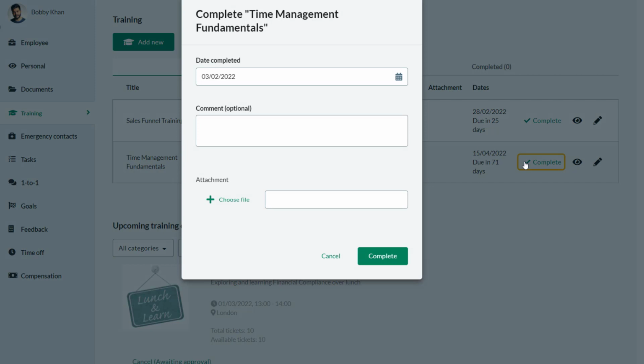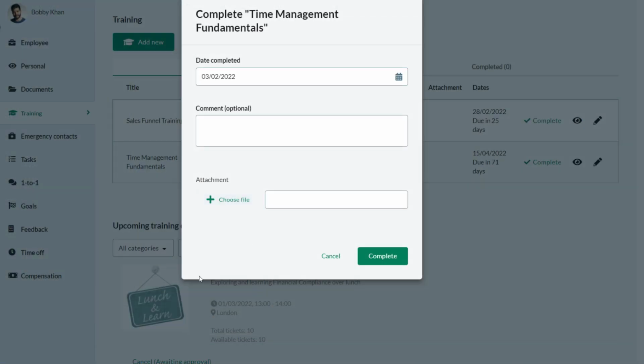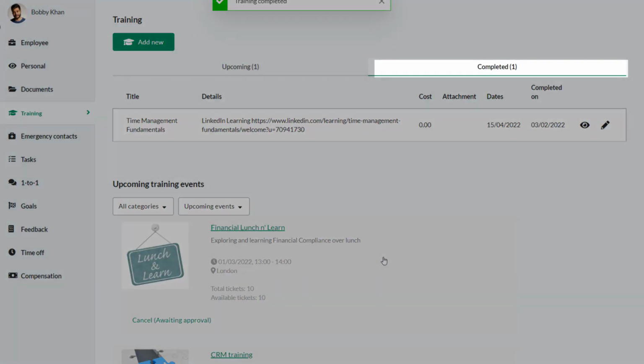Bobby can insert an optional description and add a document if required. In some cases, depending on the settings, this attachment may be essential in order to mark off the training as complete. Bobby clicks Complete. The training now moves to the Completed tab on his training page.